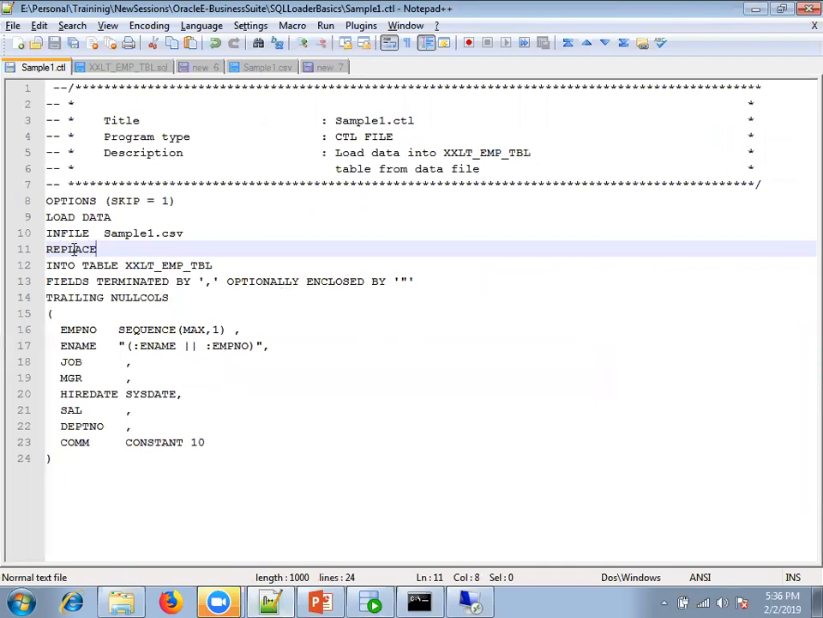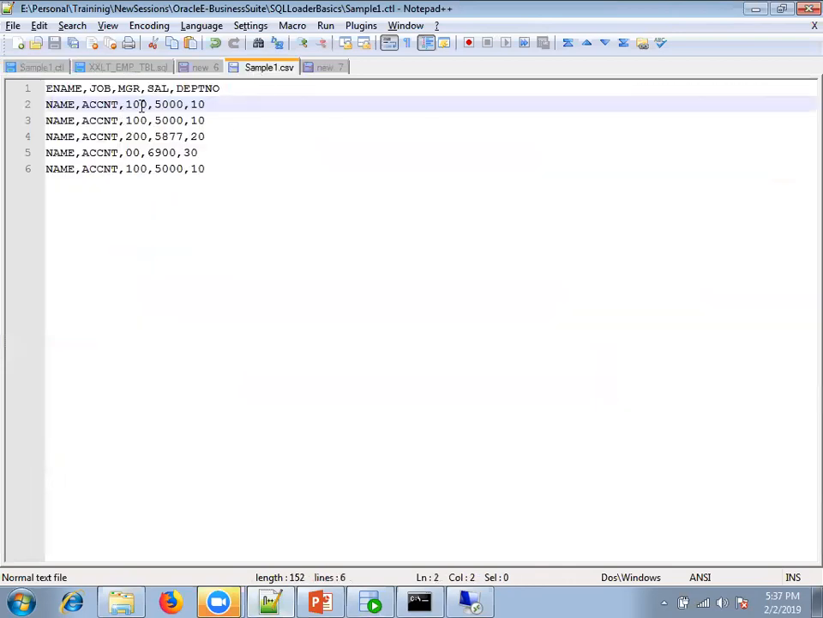Okay, so coming to the syntax here, if you observe, I mentioned the table name, fields terminated by comma, optionally enclosed by double quotes, and trailing null columns. Now here I mentioned my column names as well as some set of properties. If you observe my data file, how many columns do I have? I just mentioned 5 columns: EMP name, job, manager, salary, and department number.